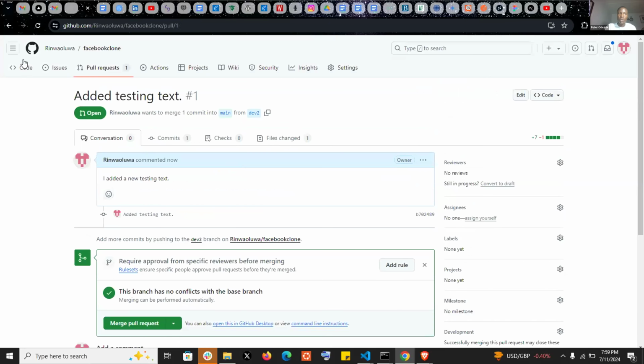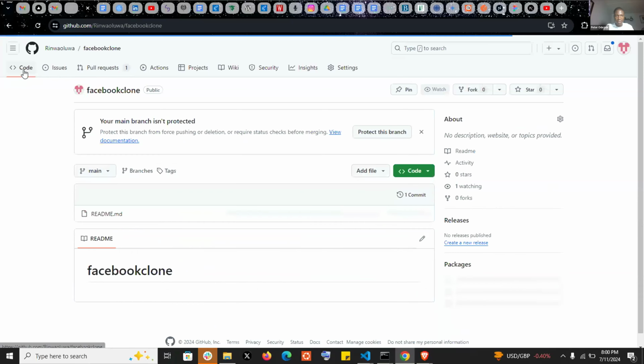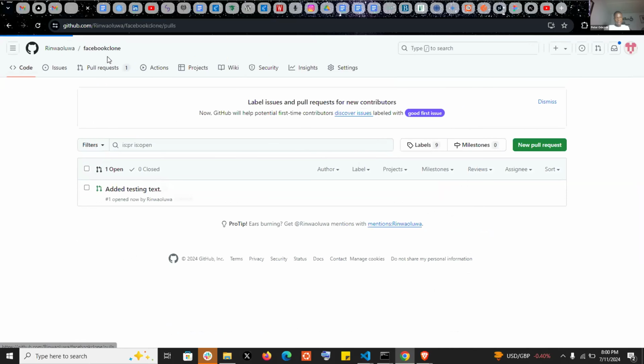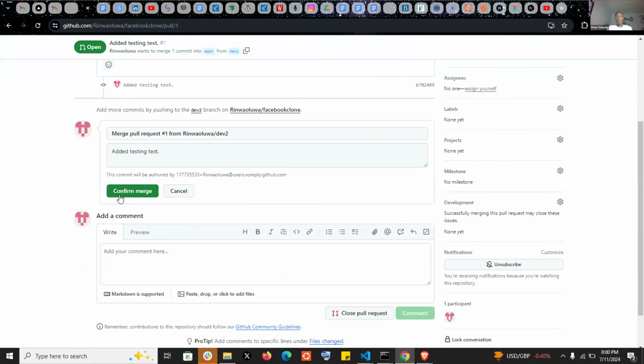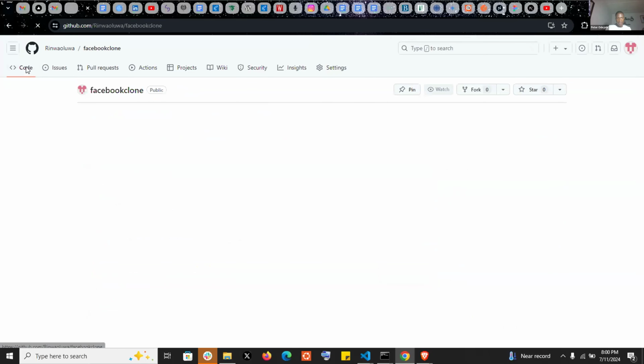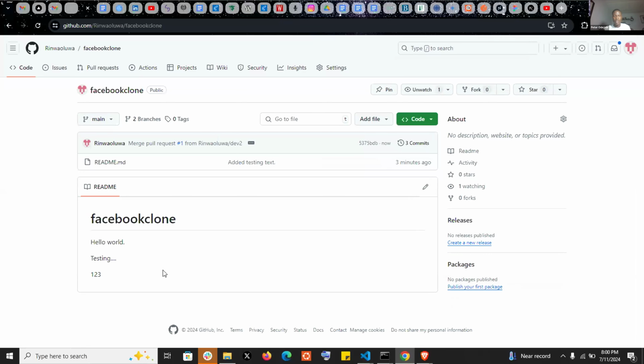But I want to first show you what the code base looks like before merging. If you look right here, what is in the README is just Facebook clone, nothing else. Now, when I go to the pull request, let's pretend I'm a senior developer and I go here, add text, testing text. I can press merge and confirm merge. What this is going to do is connect them together. Now, if we go back here and review it, you can see that the text has been added, they've been merged together into one.